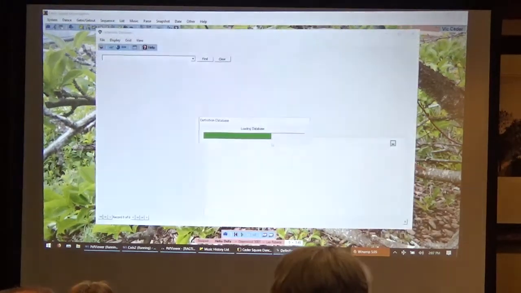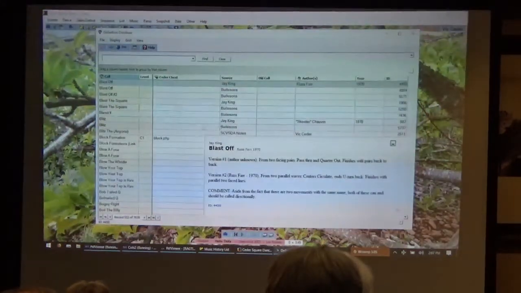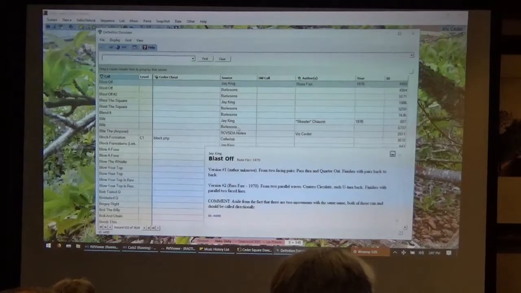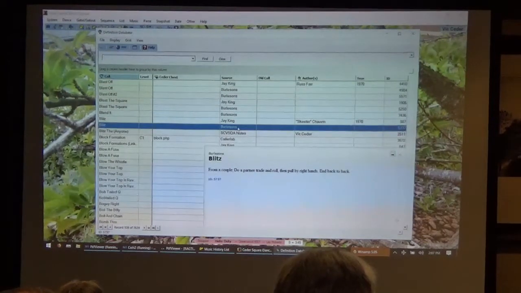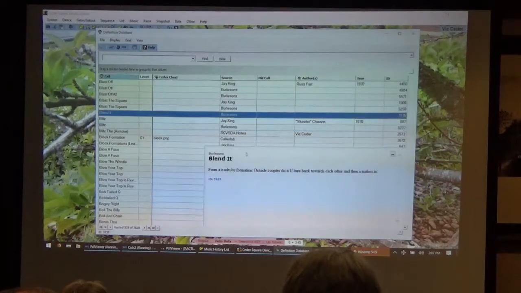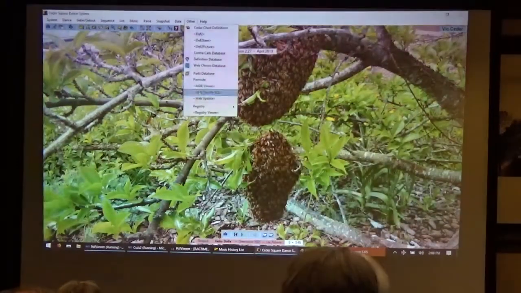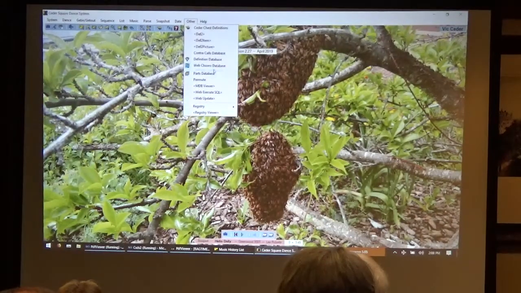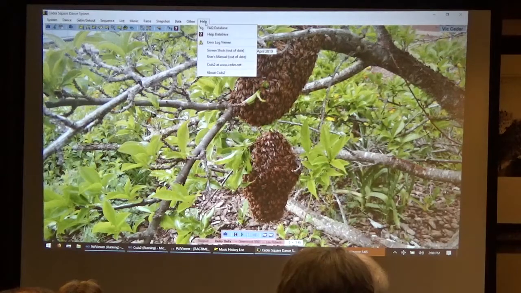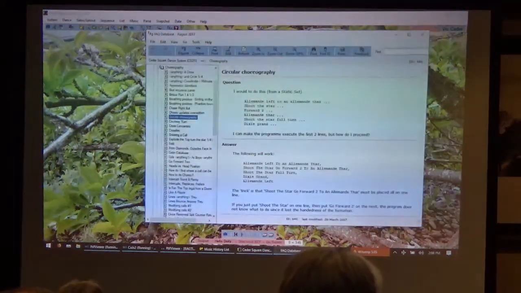Definition database. This has CALLERLAB definitions, J. King definitions in it. I've got Burleson's in it, but they're all hidden from you because of copyright issues. So it's got a bunch of definitions of different kinds here. What else do we have? Oh, so there's a help database and a fact database, which is also grabbed from our website.